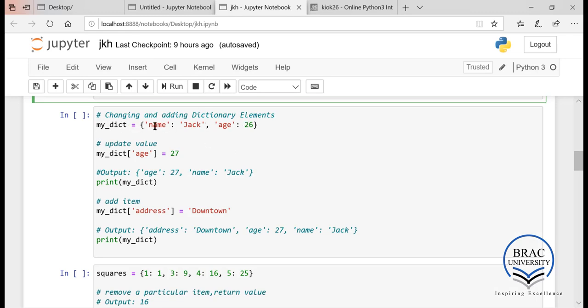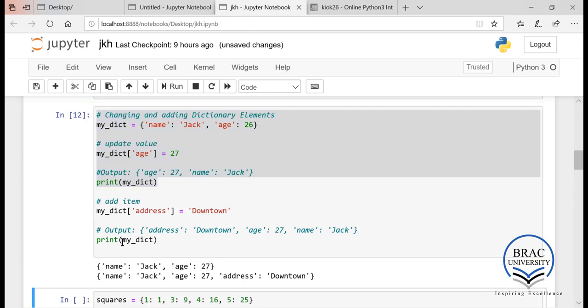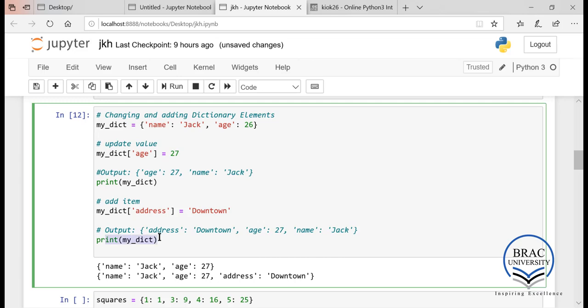Firstly, I have declared this dictionary and then I want to update the value of age. So I have written my_dict age equal 27. If now I want to print my_dict, what will it show me? The second line is the output of this command; just check the first output. This is the output of the first print command. Here, name Jack, age equal 27. Previously the value of age was 26, but when I updated the value, it became 27.